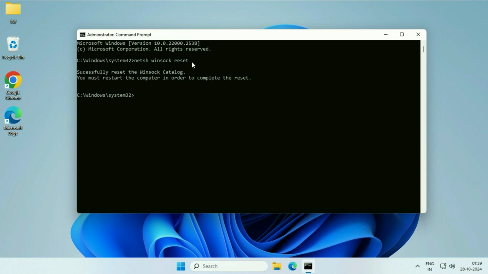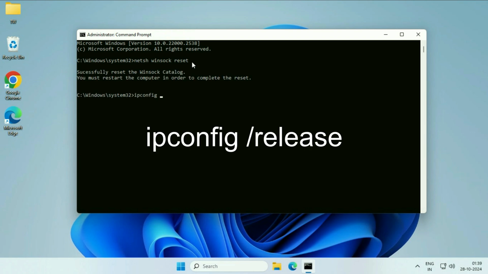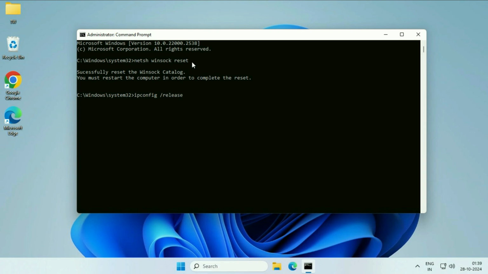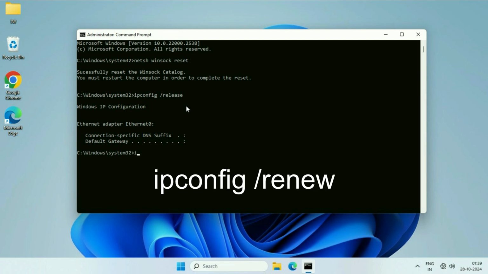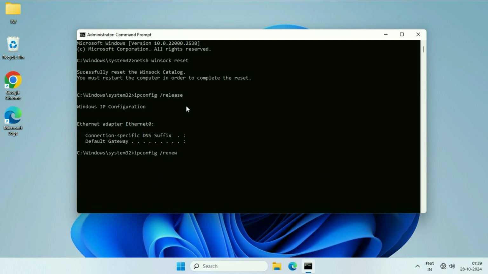Now type the next command. So this command will release your IP address. Press enter. Type the next command. So this command will renew your IP address. Press enter.